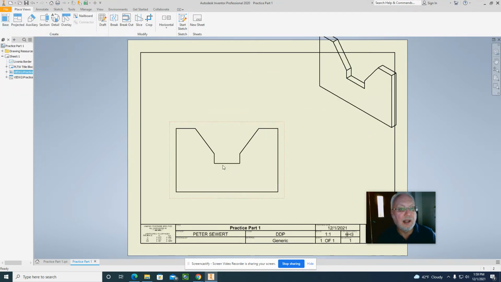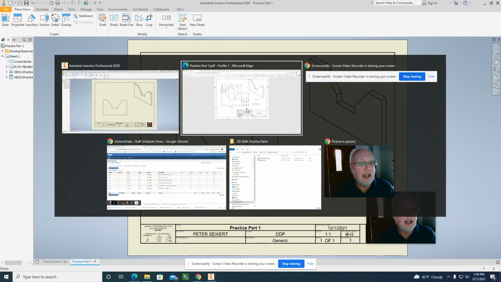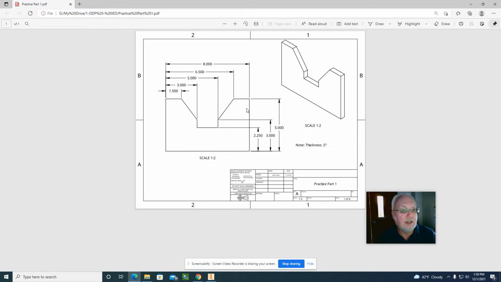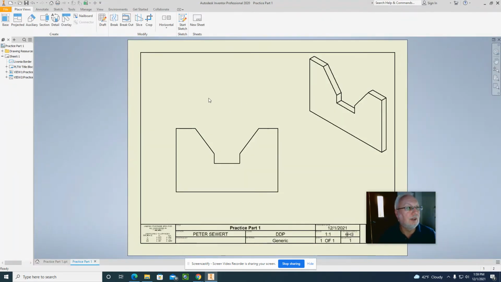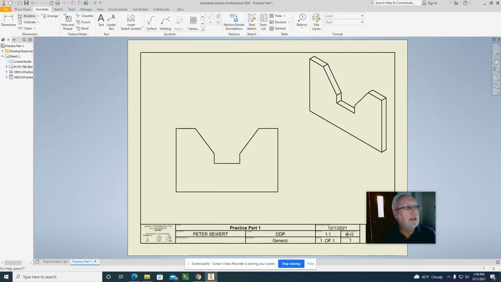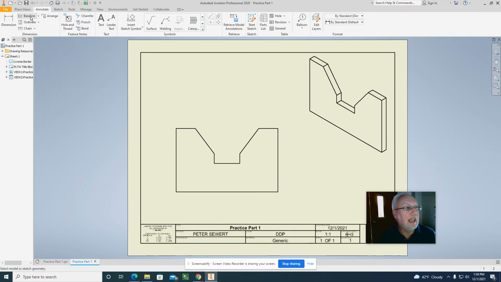Now I'll be able to move these around a little bit, get this so that it's on the inside of the block, and I'm going to have to do some dimensioning next. Now, these dimensions are what are called baseline dimensions. It comes from the left baseline to the right and from the bottom baseline up. So Alt-Tab, I'll go back to Inventor. So I'm going to click on the word annotate, and then right here is baseline. So I'm going to click on that.